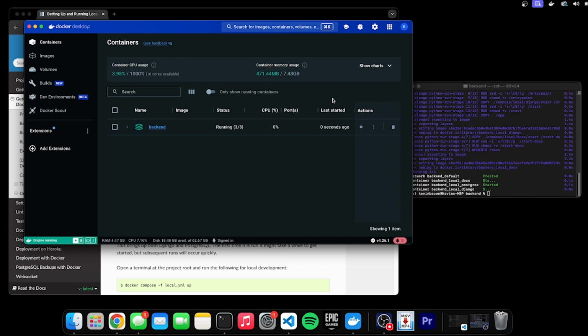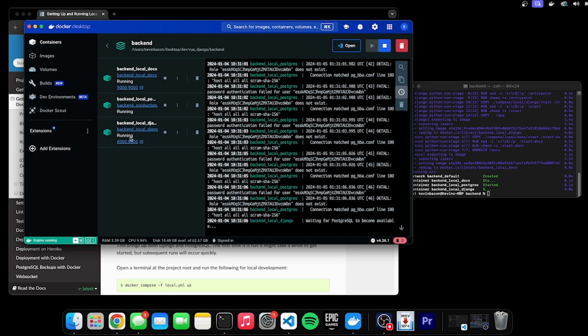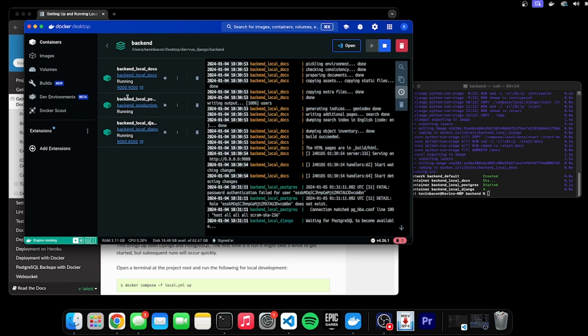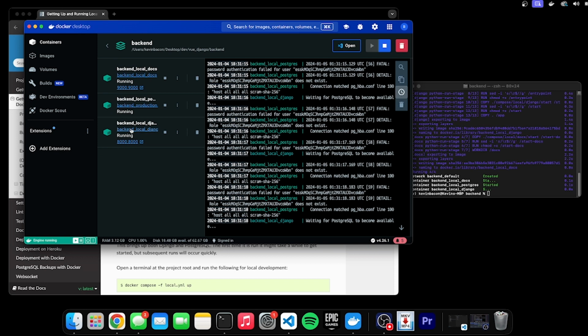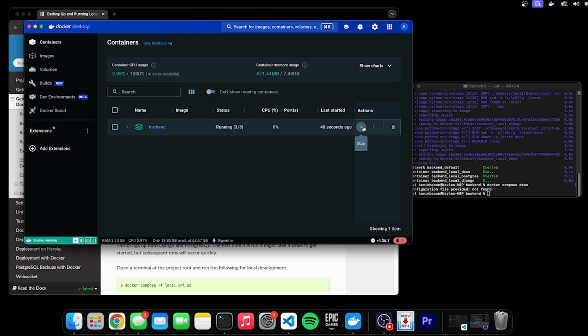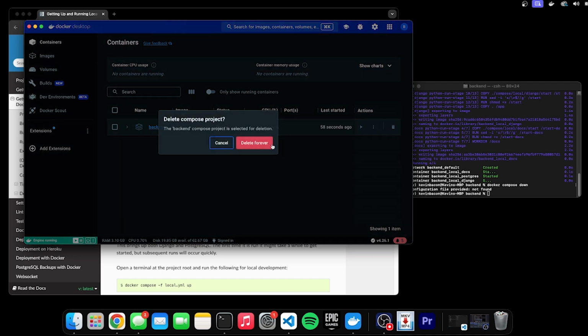Okay, so that kind of took a while, but now you can see that under Docker Desktop, we do have our backend. It's got a couple different services. It's got our docs, the Postgres, which is the database, and then Django, which is the actual Django service. Okay, so I'm going to go ahead and stop this. We don't really need it right now, and then I'm going to delete it. Well, I'll just leave it stopped for now, and we'll come back to that later. Okay, yeah, now I'll delete it.